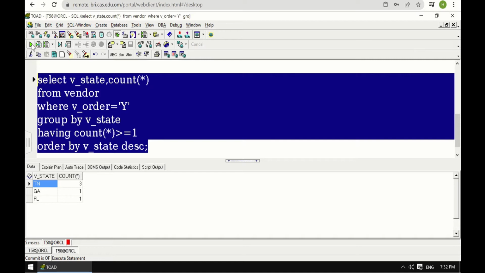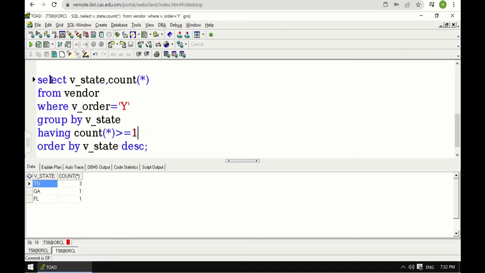Now when you execute, you can see it's in the descending order. Okay, so this is the order in which you have to write a group by query. First you have to write a where clause, then you have to write a group by clause, then you have to write having, and at the last you have to write order by.